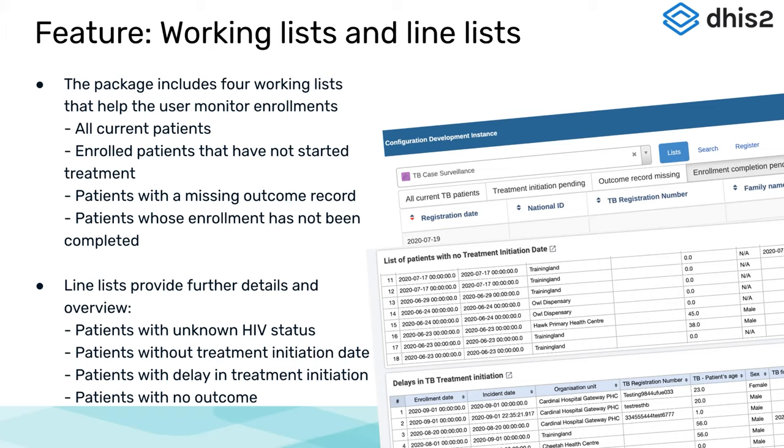And then on the dashboards, we have the line lists that provide further details and an overview of the patients based on the event data, so the data that is entered in the lab stage, treatment stage, and the outcome. Here we're looking at, let's say, patients with unknown HIV status, patients that have not started the treatment or have no recorded treatment initiation date, people that have a delay in treatment initiation, or patients that have no outcome recorded. So these tools can be very helpful for clinicians and end users.